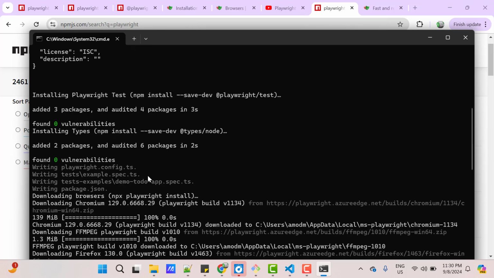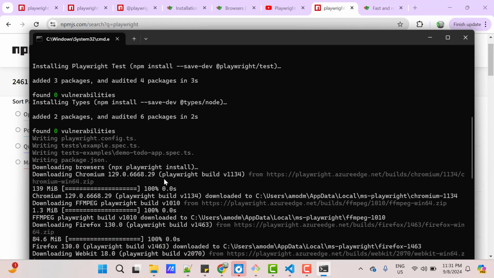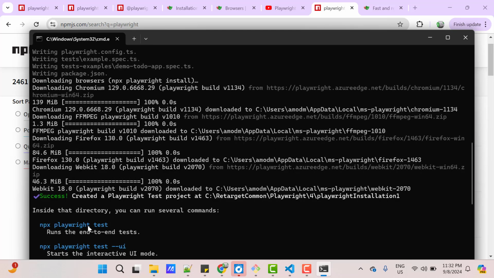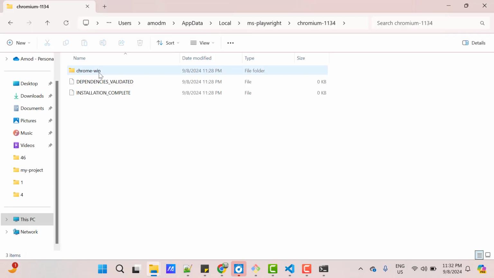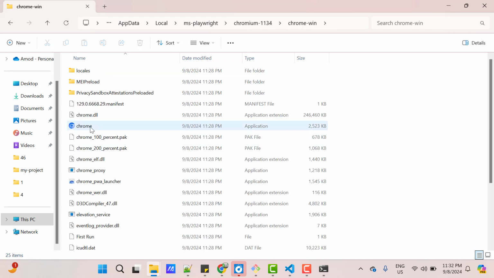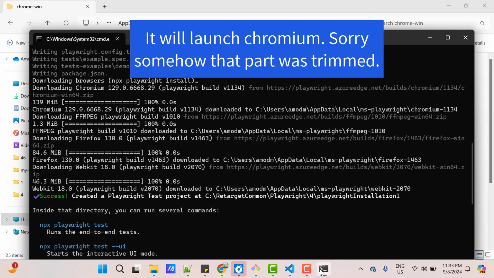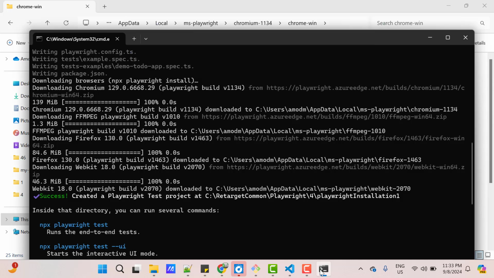Then it is creating more files like playwright.config.ts, then some example folders and files, and finally package.json. I will show you these files, but let's come down. It is now downloading browsers. So it downloaded Chromium 129, then Edge, Firefox and WebKit, and then it is done. So it has downloaded this in this location. And if you go inside this Chrome-win, here we have application. Click on it. So basically, Playwright is going to launch these browsers while running test by default.